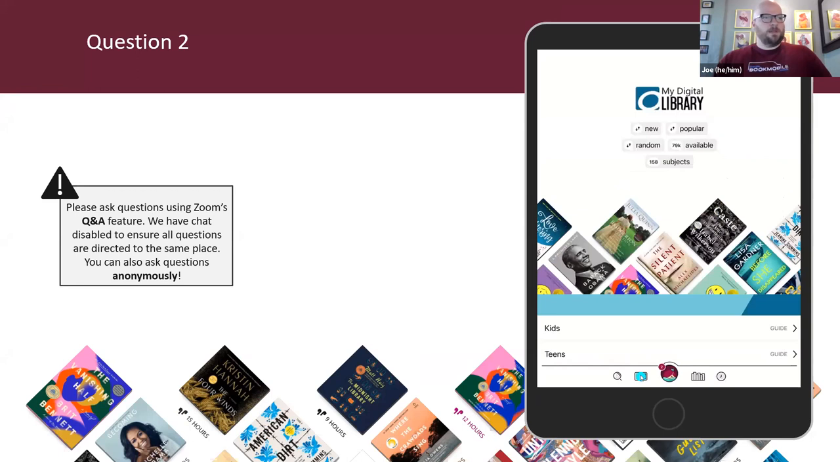which I may have just given away question number 2 here. But in the navigation bar, what do you tap to find your loans and holds? So back down in that bar, which icon are we using? Is it the magnifying glass, the library card, the Libby menu icon, the stack of books, or the clock?